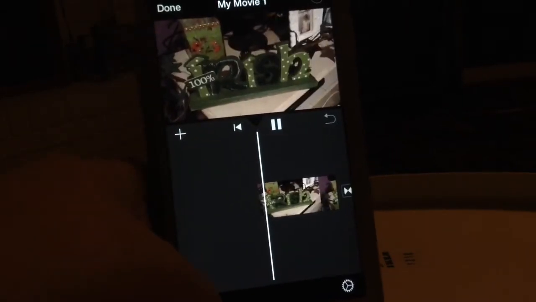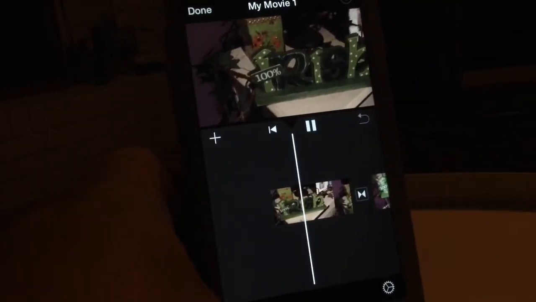Okay, and what I'm going to do is I'm going to press play and watch my transitions. Let me adjust my volume. My guest room is my 100% Irish plaque, which is next to a picture of my mom. She was the one who was 100% Irish.